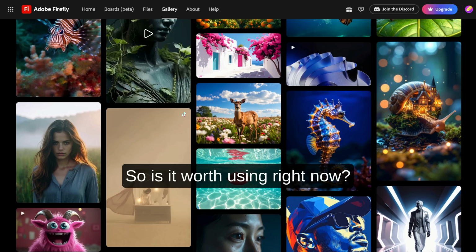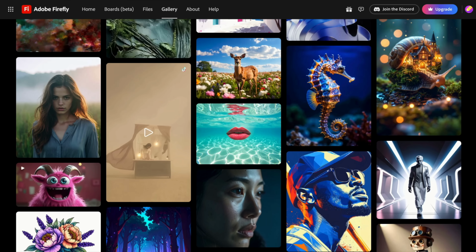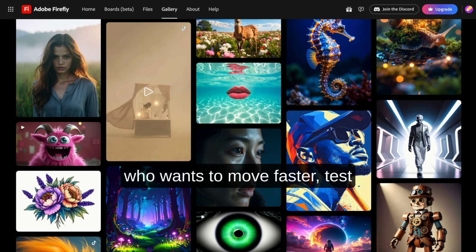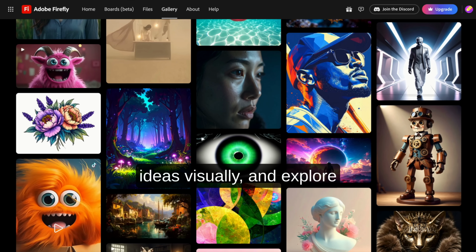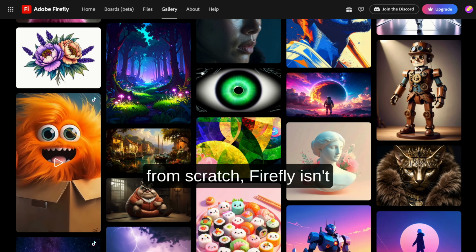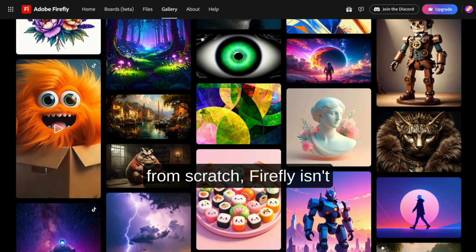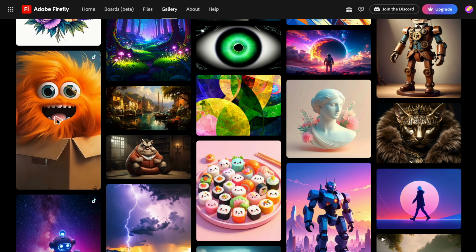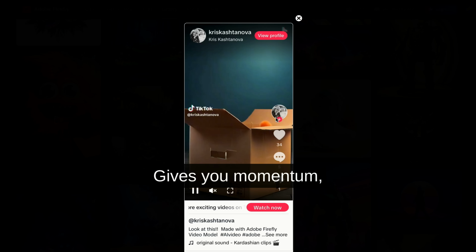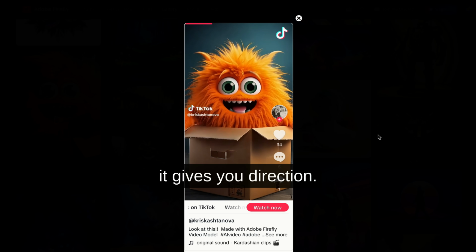So, is it worth using right now? Absolutely. Especially if you're a creator who wants to move faster, test ideas visually, and explore concepts without always starting from scratch. Firefly isn't here to replace good design, it's here to support it. It gives you momentum. It gives you direction.